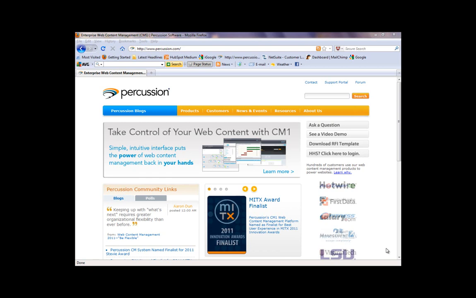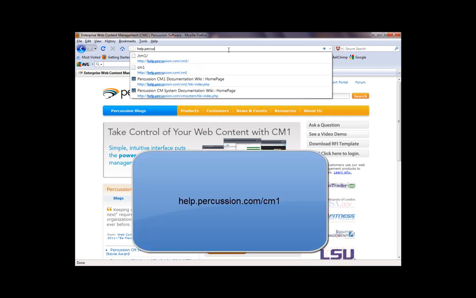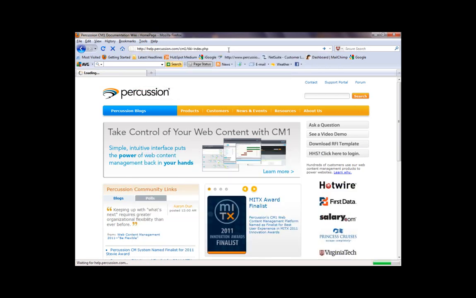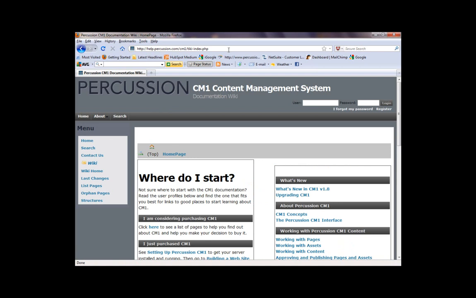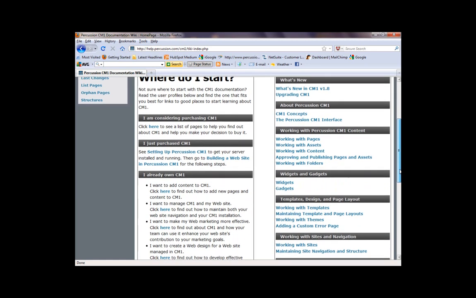This now concludes our second tutorial on Percussion CM1. If you have further questions or would like to read more about this topic, please feel free to go to help.percussion.com/CM1. Once there, you'll find documentation on everything CM1 related.